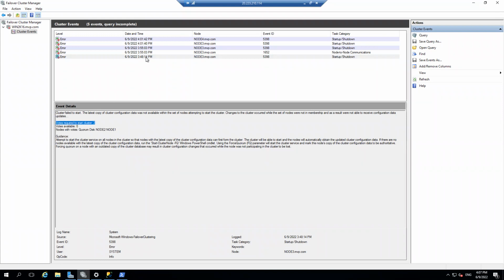This is the first message what I got. And now it is saying nodes with votes are node 2, node 1, and node 3, and votes available are 0, and votes required to start the cluster are 2.